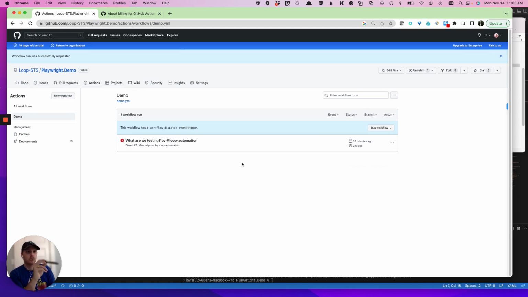GitHub Actions delays by sometimes a couple seconds, sometimes a little bit longer, the run. See how it took about 4 or 5 seconds between the time that I clicked run and it started running. That can sometimes last up to 10 to 15 seconds.